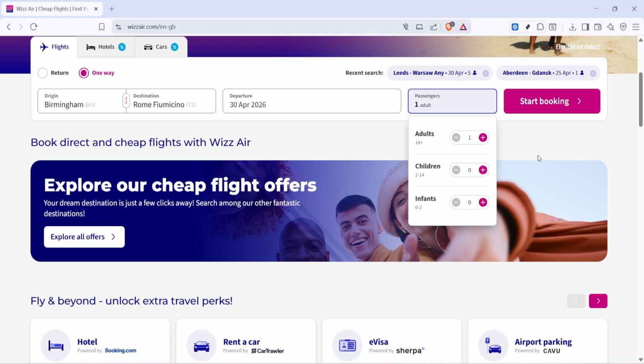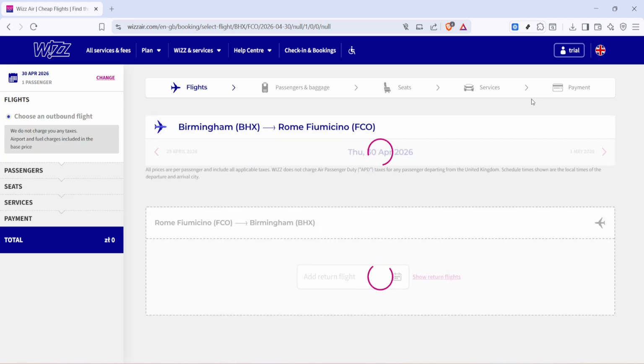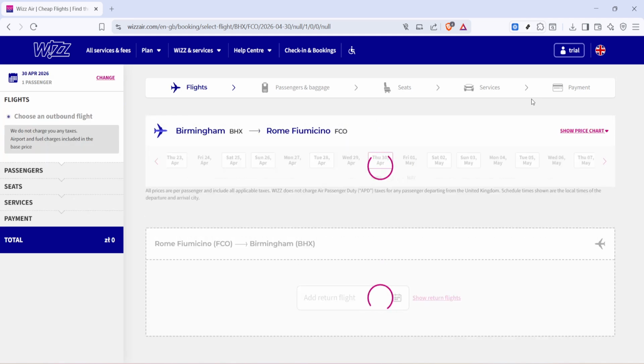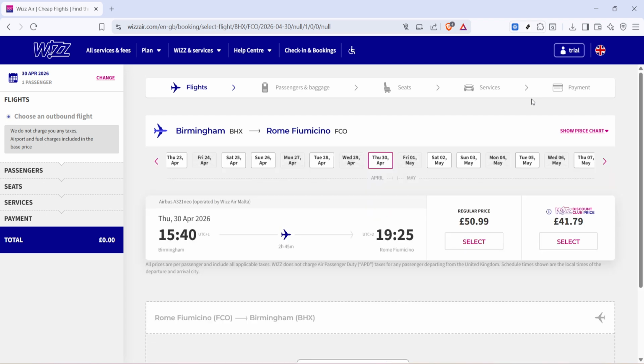When your origin, destination, and date look correct, click on Start Booking. This takes you to the flight and fare options for the route and date you set. Even if you're focused on checking in, Wizz Air's flow may guide you through a familiar booking style interface to confirm details and move toward managing your trip online.